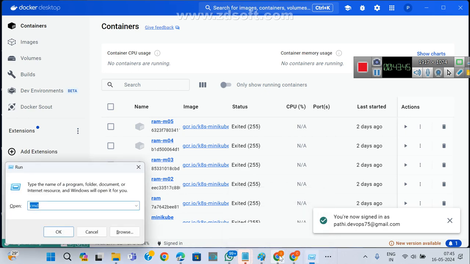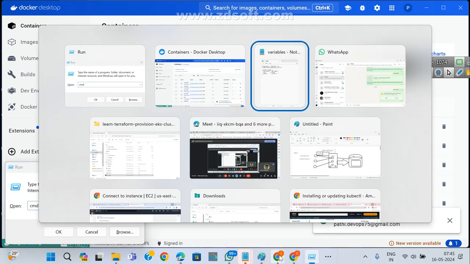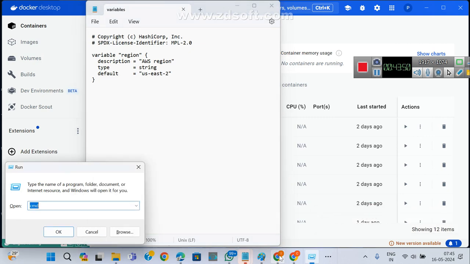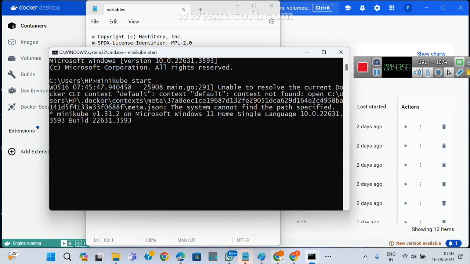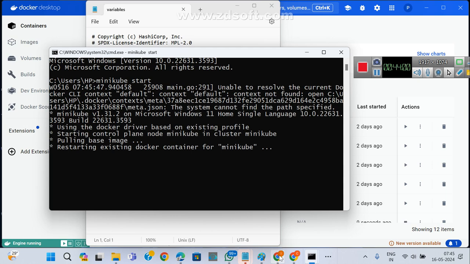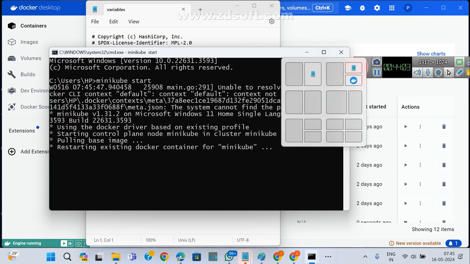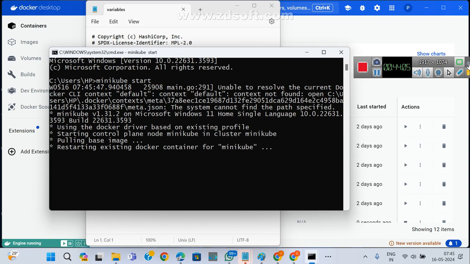Now press the Windows key, and type CMD. Then minikube start. That's all. Now it is creating Minikube. Now try to observe. Once Minikube is created, what to do?